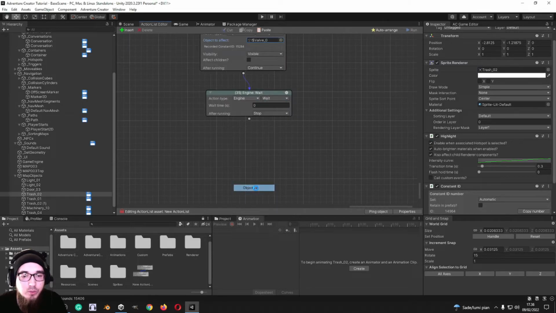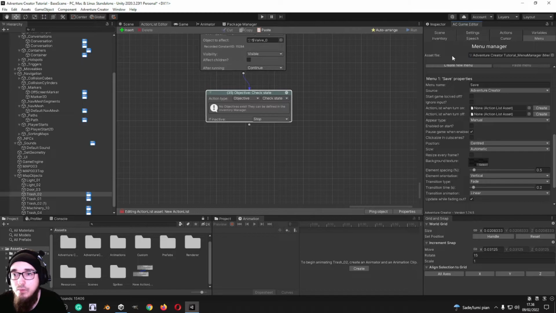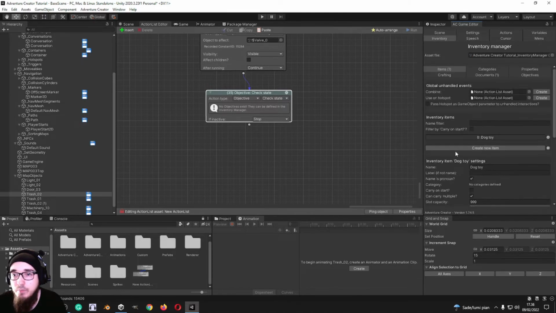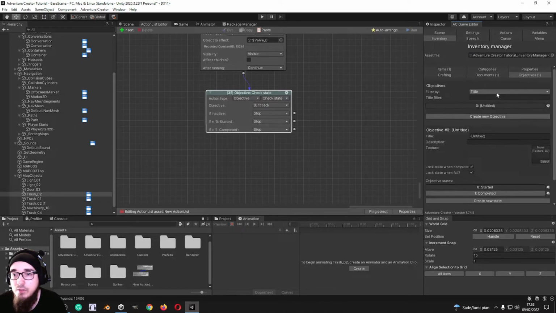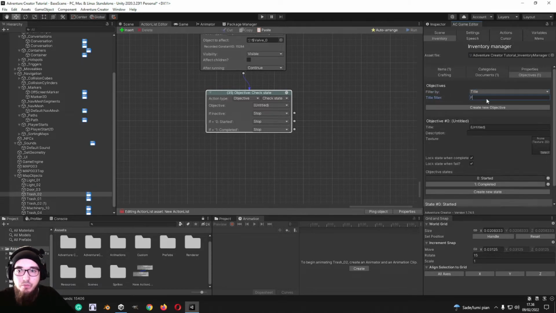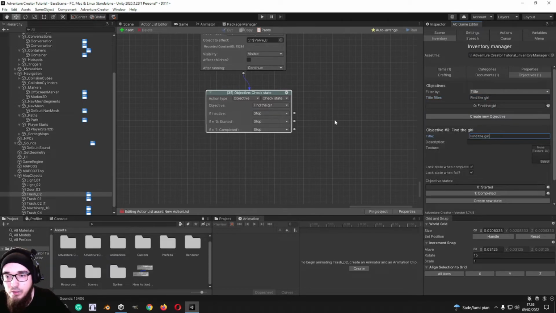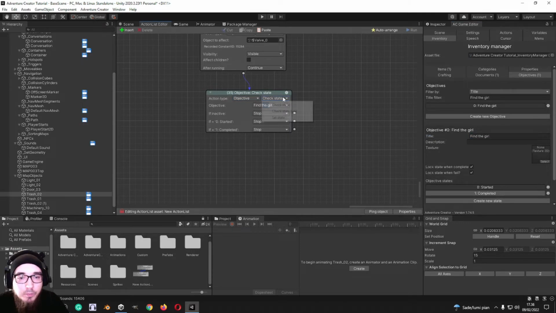Okay, then we go into objectives. We also have to add these from the inventory menu manager. Objectives, create a new objective. And we create the objective, find the girl, or whatever. And then we add it to the title also. You can check the objective state. Is the find girl inactive, started, or completed?